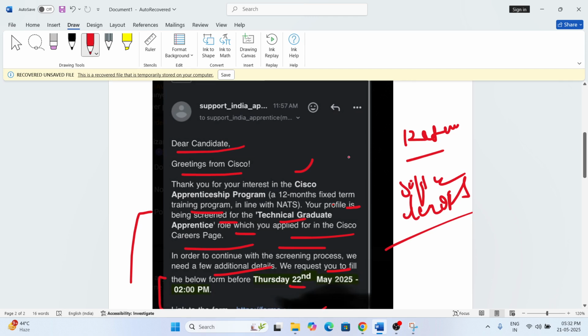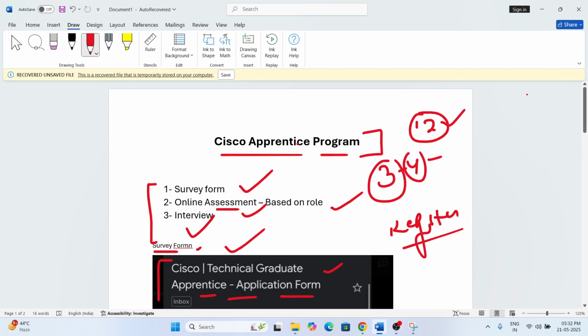Once the interview mails come up, I will definitely create a separate video on interview preparation also. But as of now, you can see the hiring process of this school: survey, online assessment, and interview. So this is the total selection process.